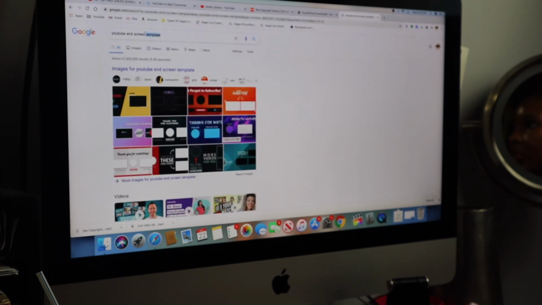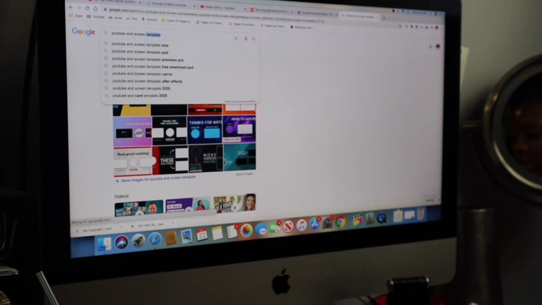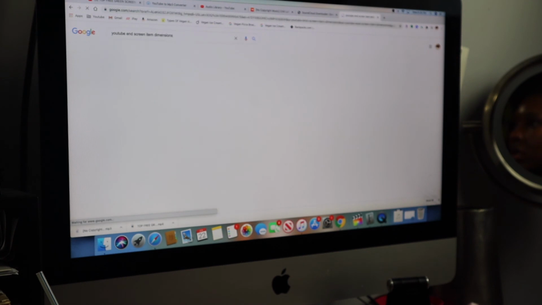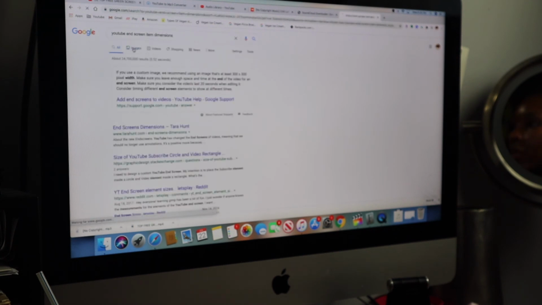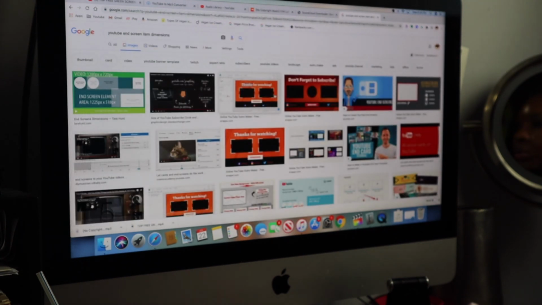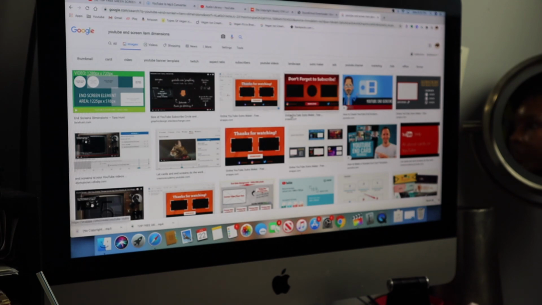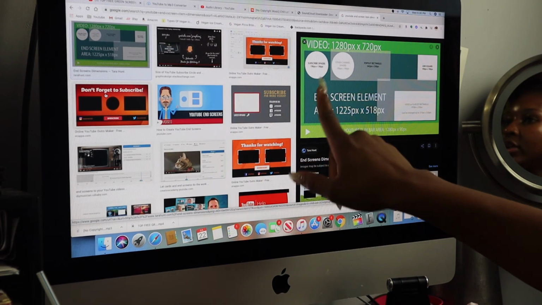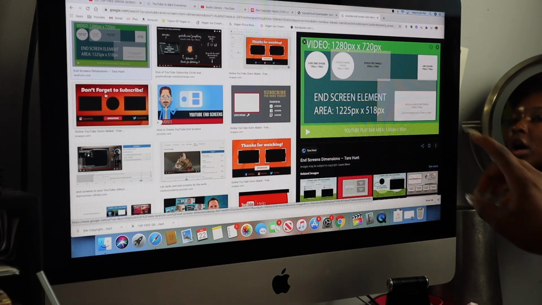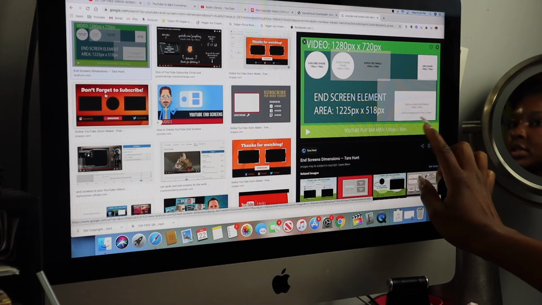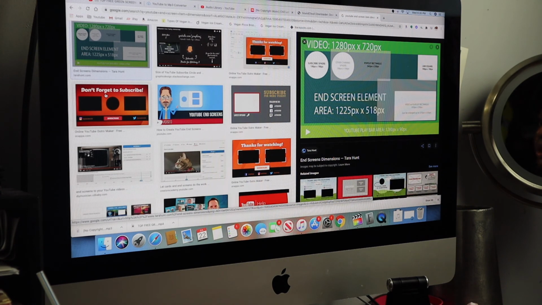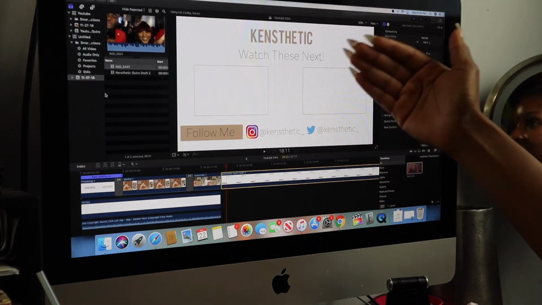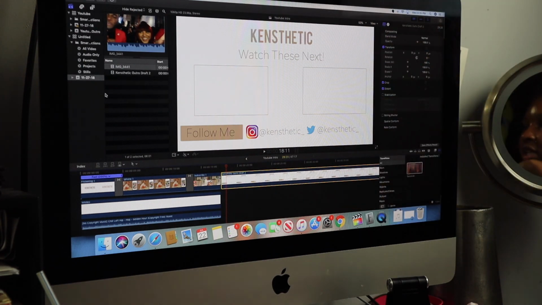or you can put in YouTube end screen item dimensions, and when you go to images, it'll show you the dimensions for each element. So if you want to put the subscribe button, this is the dimensions you need, and then for the square, these are the dimensions you need. So I just made squares those sizes. I put in text to say watch next.